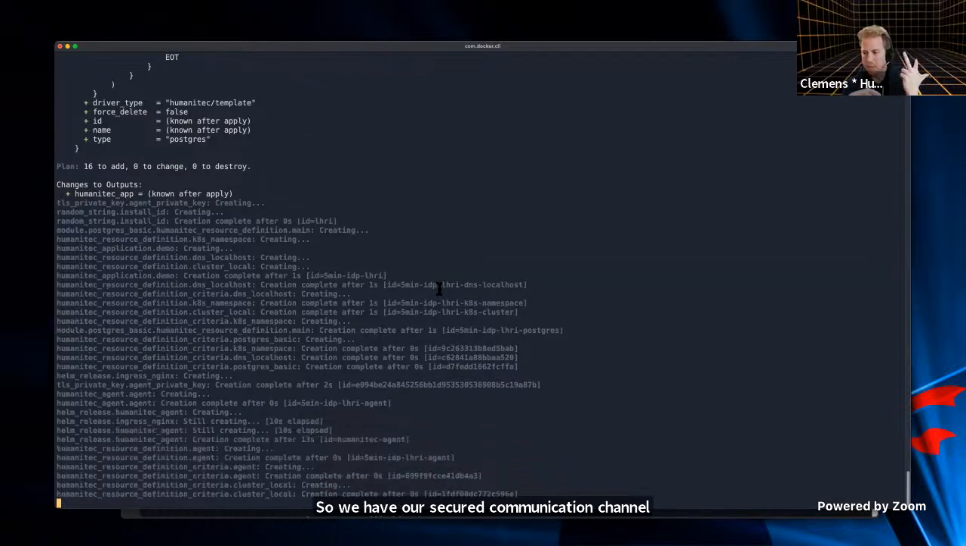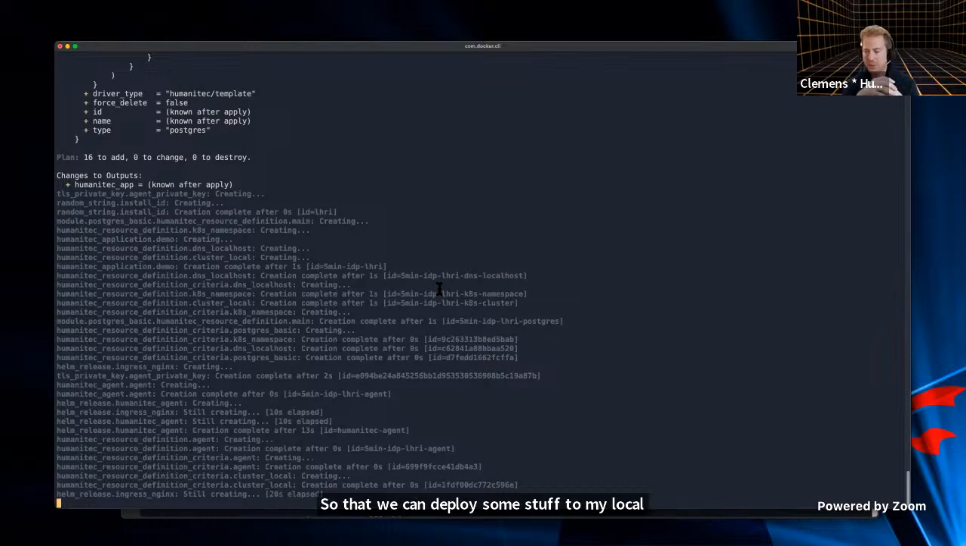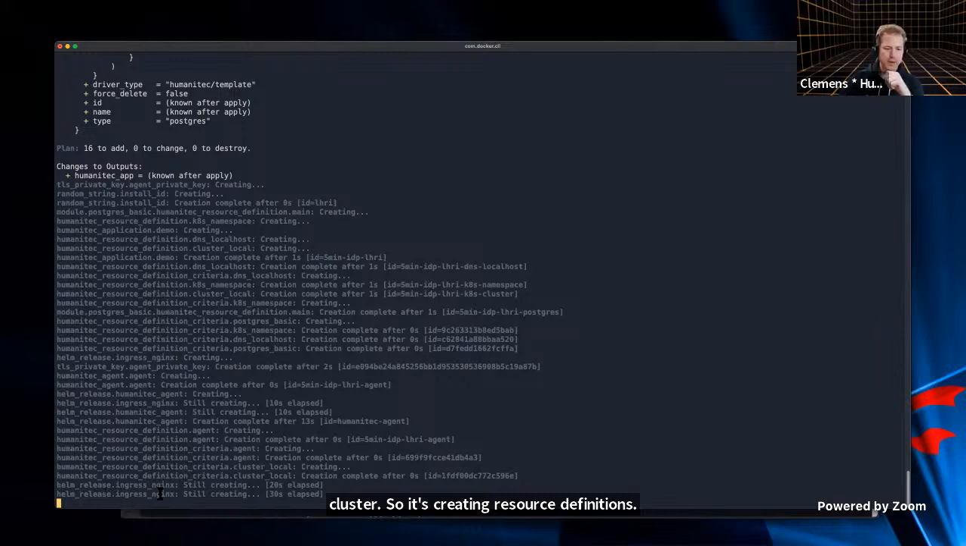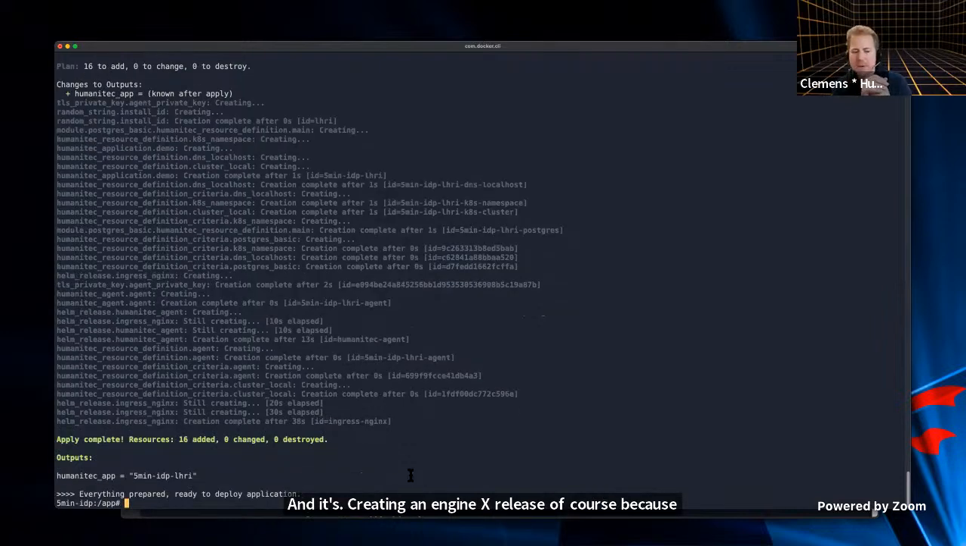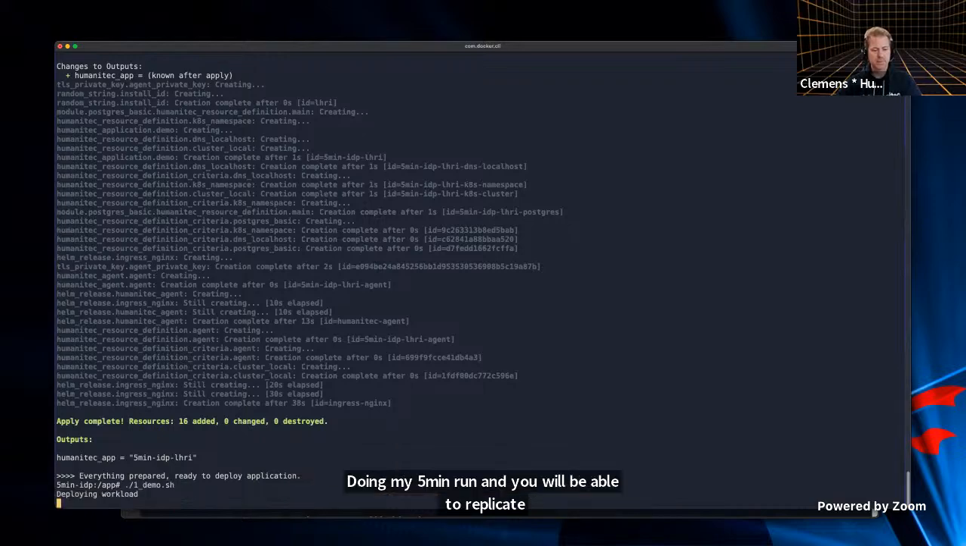And that's also going to configure the orchestrator in the background so that we can deploy some stuff to my local Kubernetes cluster. So it's creating resource definitions. And it's creating an Nginx release, of course, because I need. Hey, Giacomo, a little late. No worries. You're not missing anything if you joined just now. I'm doing my 5-minute run, and you will be able to replicate this as well. So let's execute the next one.